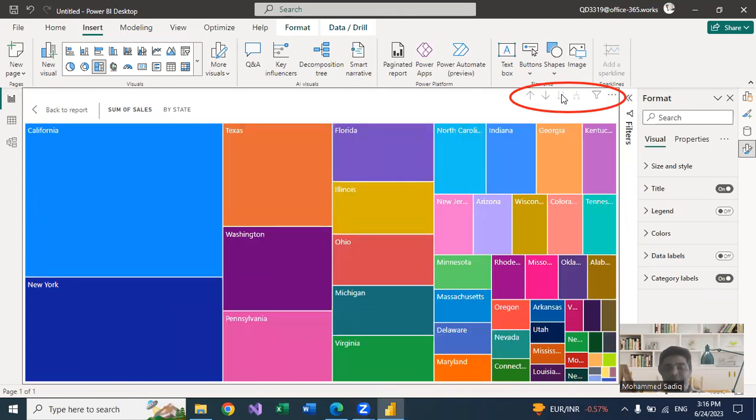We see that California has done the highest sales. It has the biggest rectangle box and it has been arranged in the top left. Immediately below that, we have New York, which is slightly smaller. That means the second highest is New York. And we have Texas and so on.